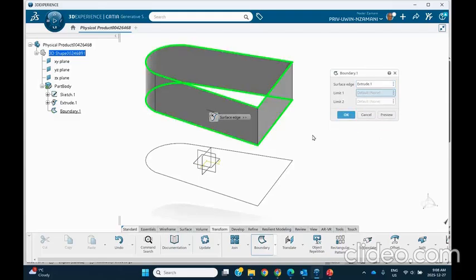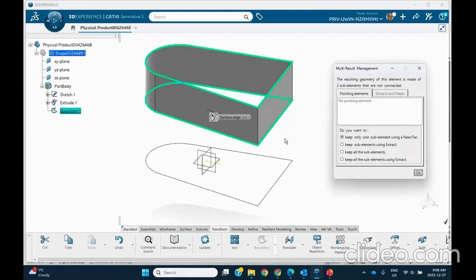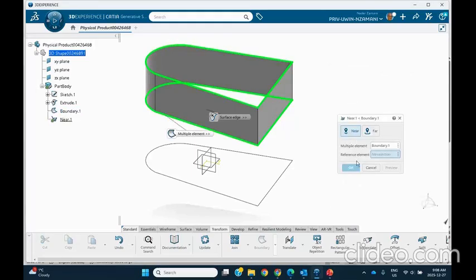What's going to happen is that it's going to look at the surface and it says there is a boundary up here and there's a boundary down below. And if I say okay, it's going to say, oh, these pieces are not connected to each other. Would you like to take all of them? Or, for example, you can take a sub-element. Let me say keep only one sub-element using near or far. I say okay. It says, all right.